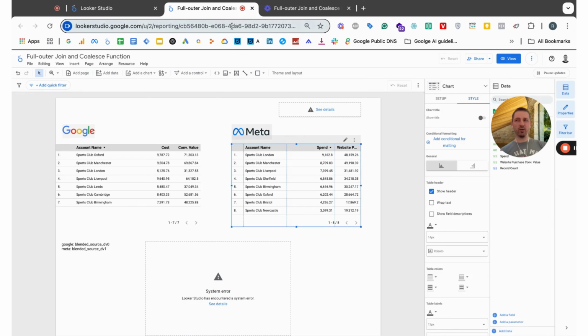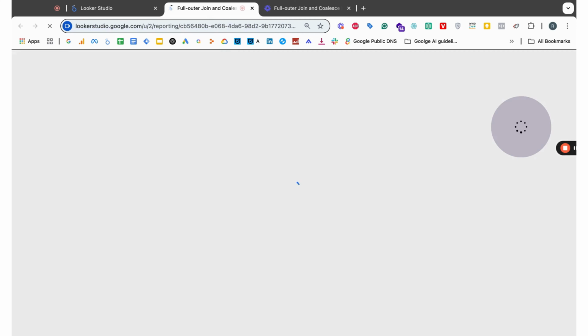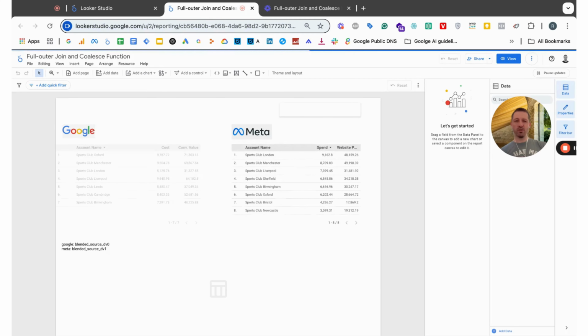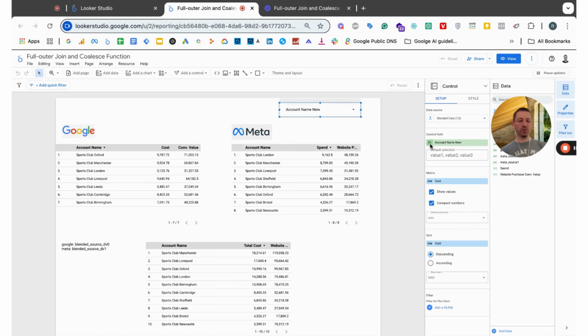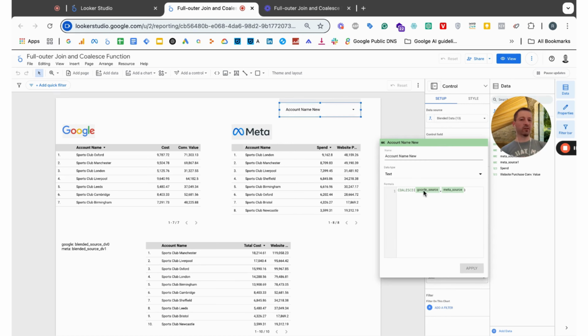And now, did we do everything? Let's refresh this. Fingers crossed it works. Okay, so we got our account name standing here now again. So this was the account name that we used to use with the coalesce function, right? So it basically came back in because we are showing the hidden source for Google and the hidden source, which that dimension that I hit, I showed it again. So it actually populated it in here again.